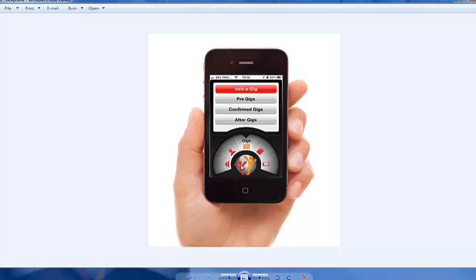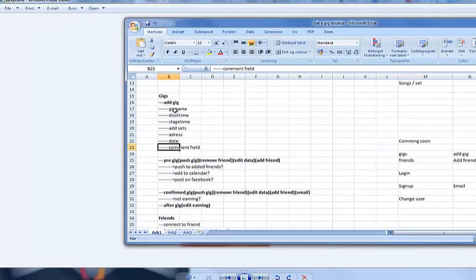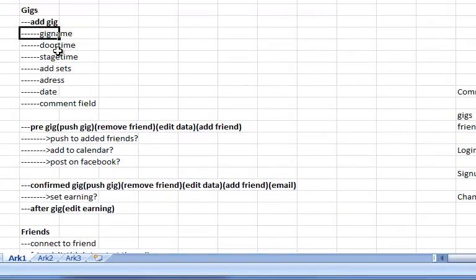So imagine that it just says menu down here. You have to do that, and then we will have the entire field which will be ready for some content. And that content should be here. We would like to have some input fields so that he can add a gig to the app. We would like gig name, door time, stage time, add sets, address, date, and comment field.